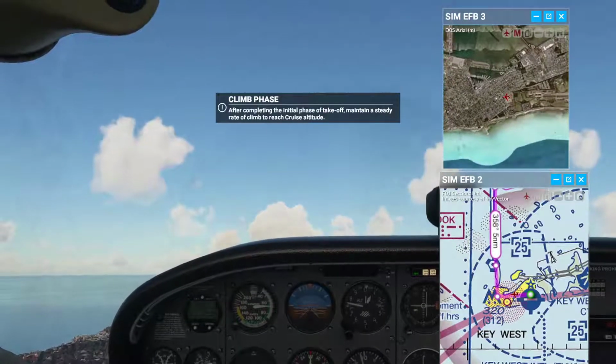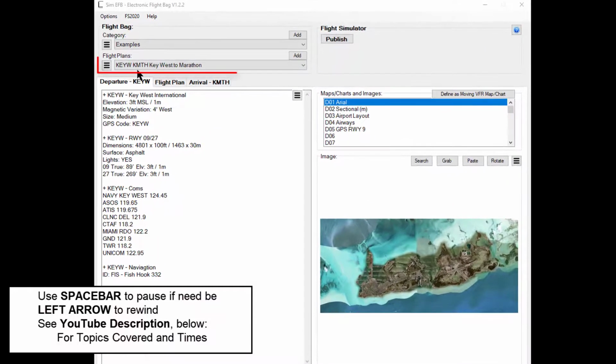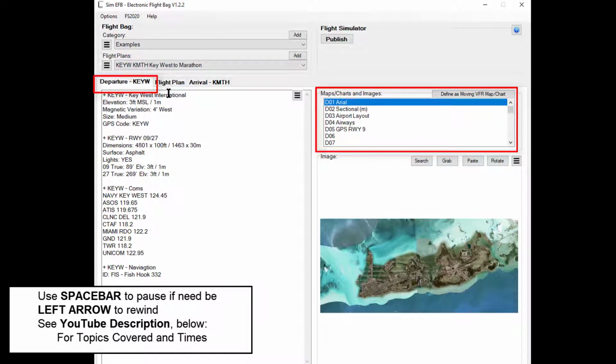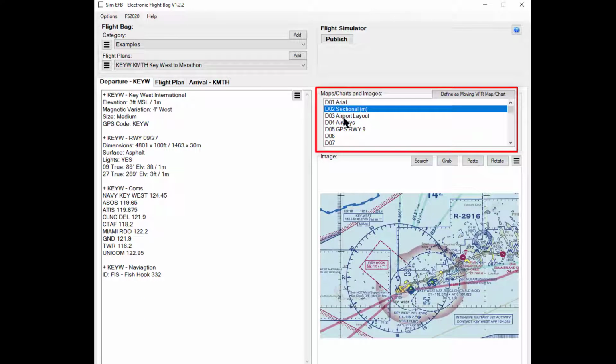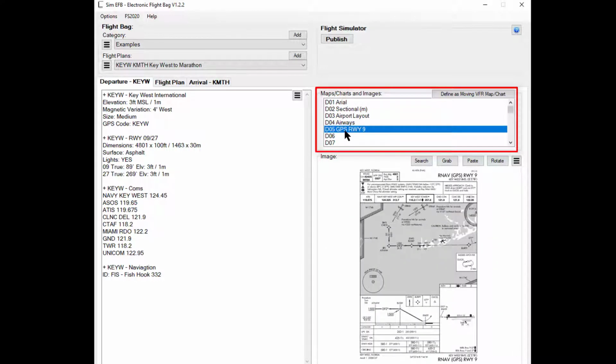So how do we do all that? Let me show you. So here we are in Sim EFB. I've got Key West to Marathon example open. Here we can see we've got all our images for our departure airport, which is Key West. So we've got an aerial, sectional, airport layout, airways, and an approach or a departure plate. I'm just going to use that as an example.